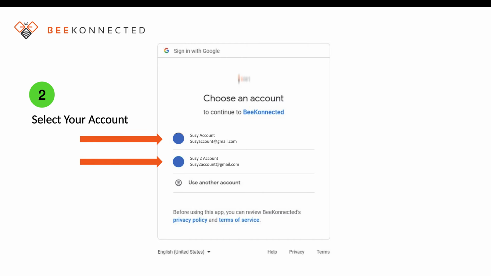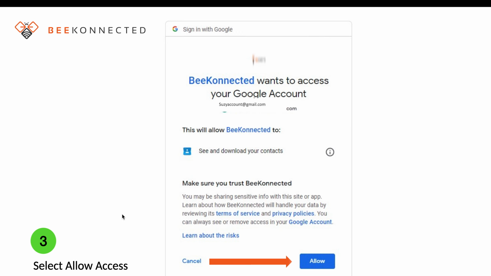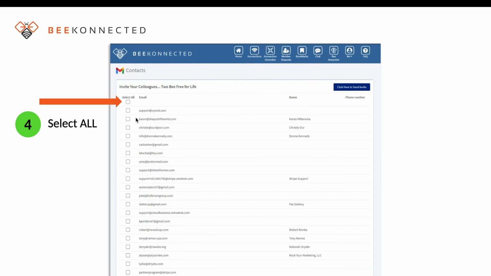So the second step, once you click on one of those options, it will bring up your accounts. You simply select either, both, whatever you have available. Then you will click the Allow button. This allows us to connect. Then you will go here and you will select All.